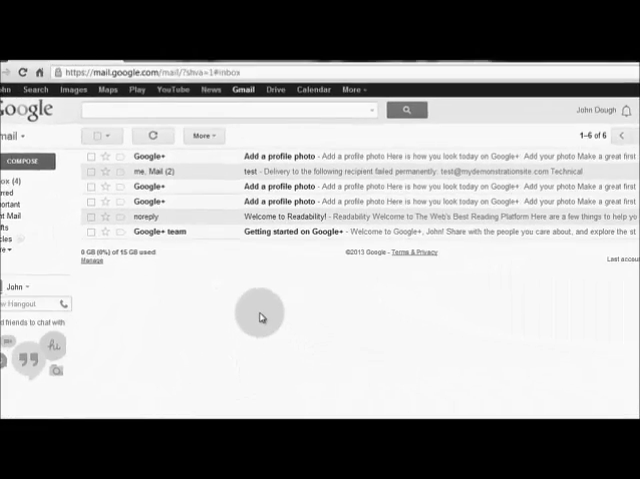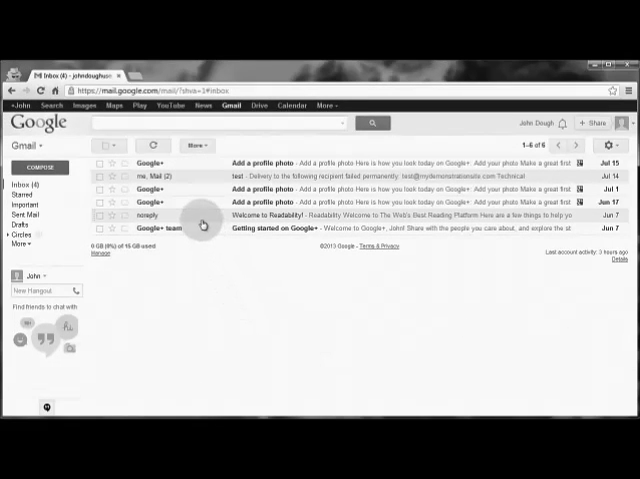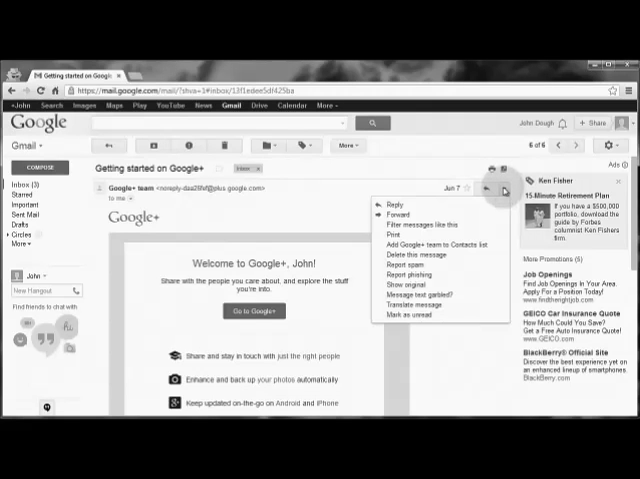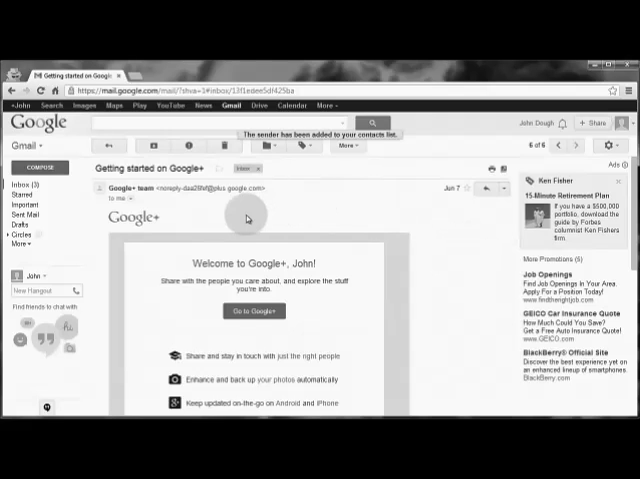Now, the last way that I know of to add an individual to your contacts is whenever the email is actually opened up, come on over here to the top right corner inside the email, that little drop down box here for more. Click on that, and right here, add, then it gives the name of the sender, in this case Google Plus, to your contacts list. Click on that, they're added to your contacts list.